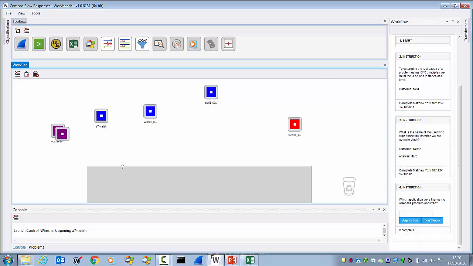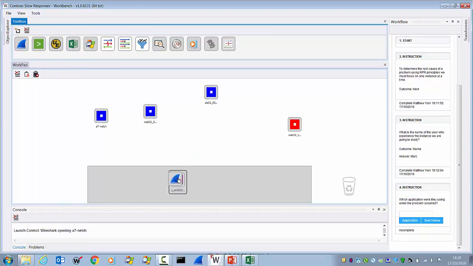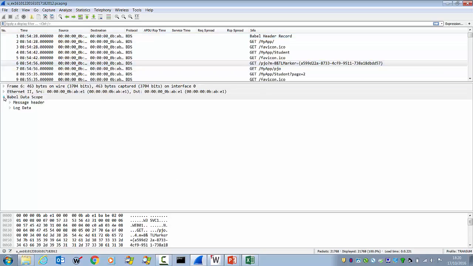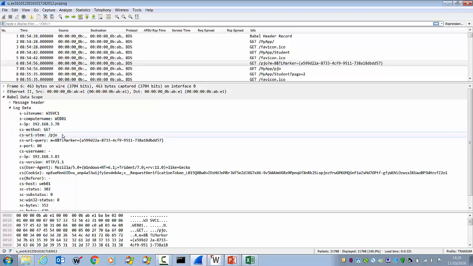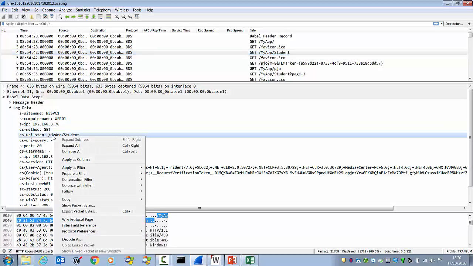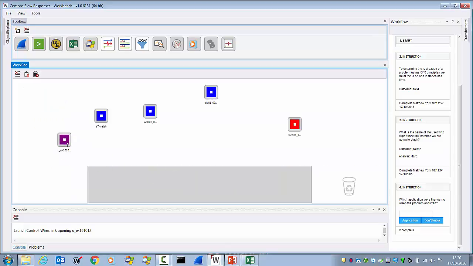Okay, so some of the other things that we can do: we can take a web log and open that in Wireshark. That means that we can actually mine the weblog. We can work through the weblog. We can even apply filters in just the way that you would apply them to a network trace. You can see here we've filtered on a URI stem that includes my app student. That shows you how the data objects and the tools are integrated via the transformer capability.